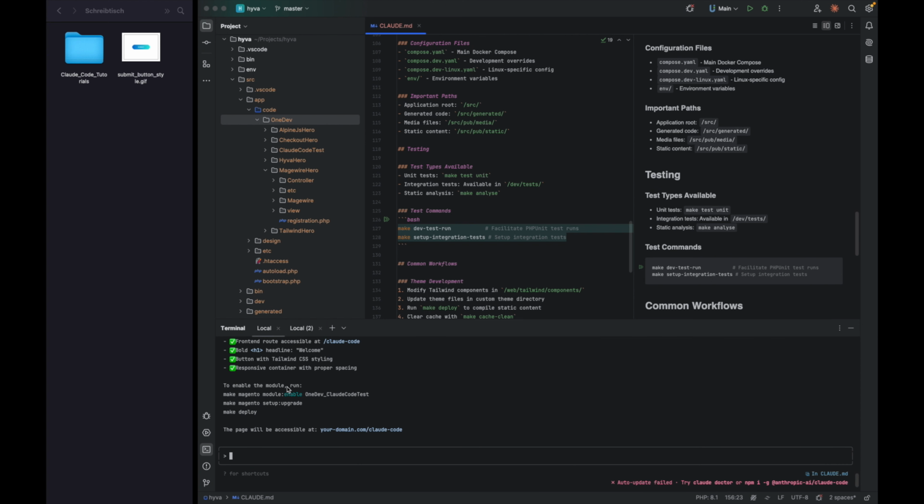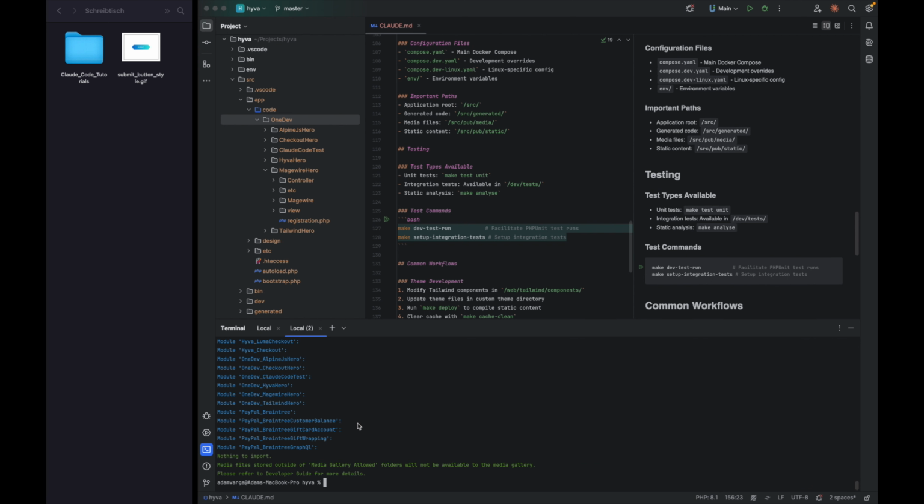And also to enable this module, we can run a simple Magento setup upgrade. So I will run this here manually. And then we can check this page on the front end.